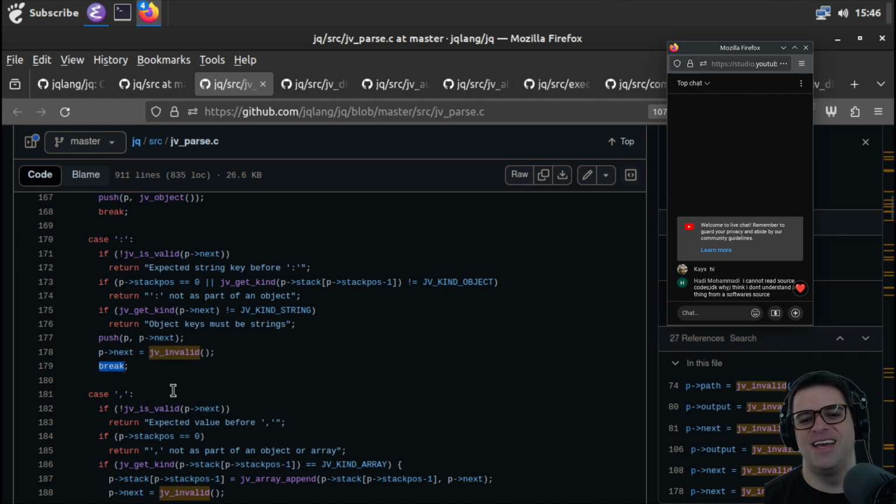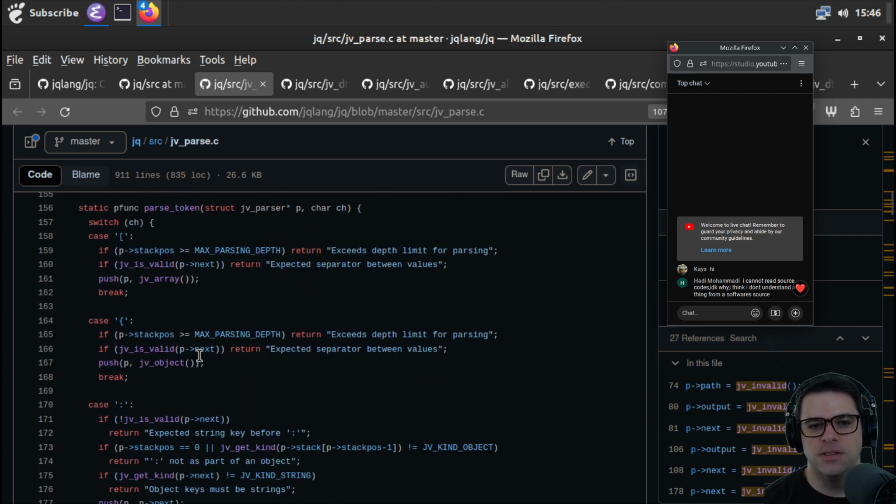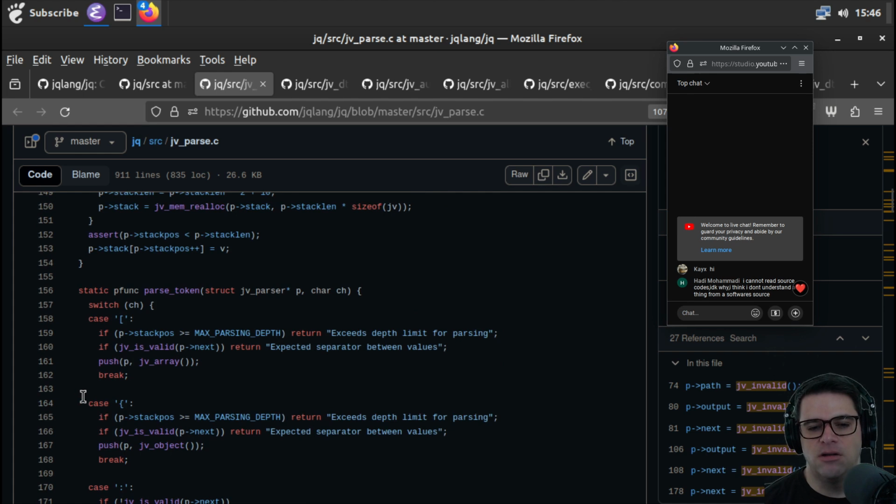Why do we set next to JV invalid? I'm not sure. But let's also look at curly brace. So if we're at a left curly brace, then if the stack position is bigger than or equal to the max parsing depth, we'll say we've exceeded our depth limit. If pnext is valid, then we say expect separator between values. Okay, and then other ways we push.